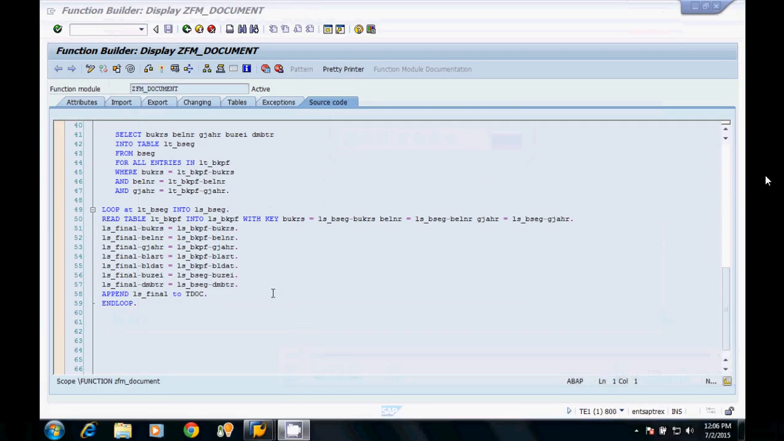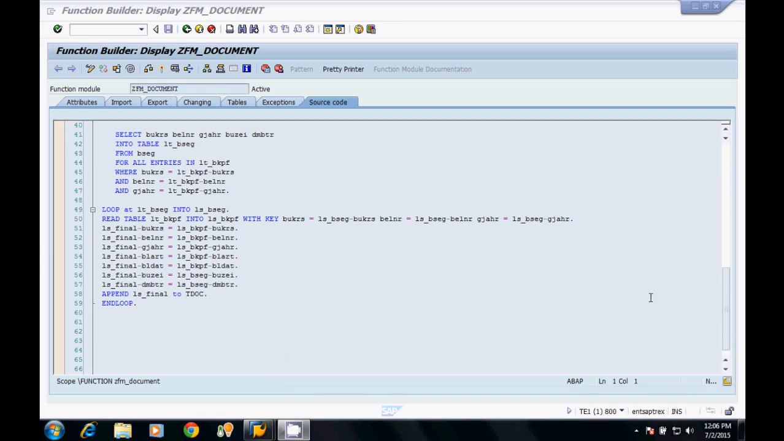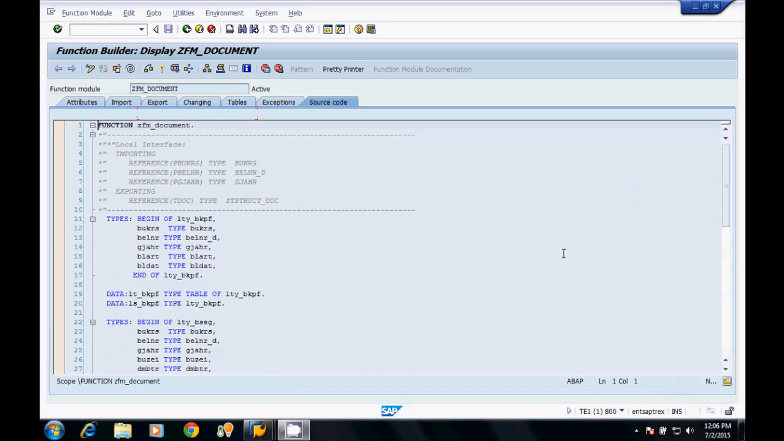Hello everyone. This lecture is the continuation of the third lecture on function modules. Now we will check the output of the function module which we created earlier. I am checking the output by pressing the F8 key.